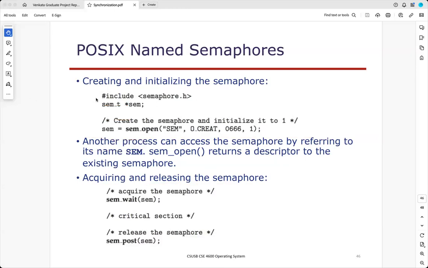Named semaphore. Now, for the named semaphore, we need to include the semaphore header file. And now we declare a semaphore. And then we use the sem_open function to create and initialize the semaphore. The first parameter is the semaphore name. Here, we are naming the semaphore SEM, capitalized.